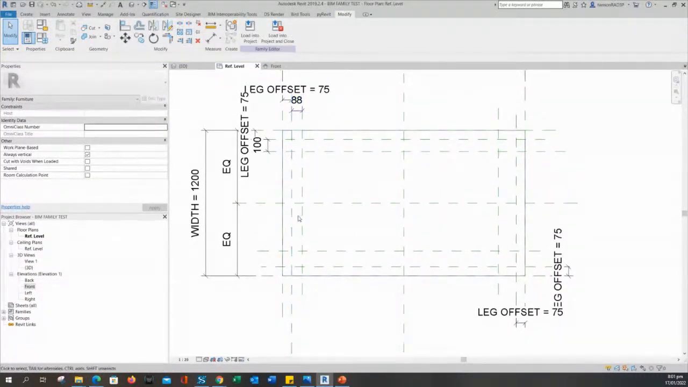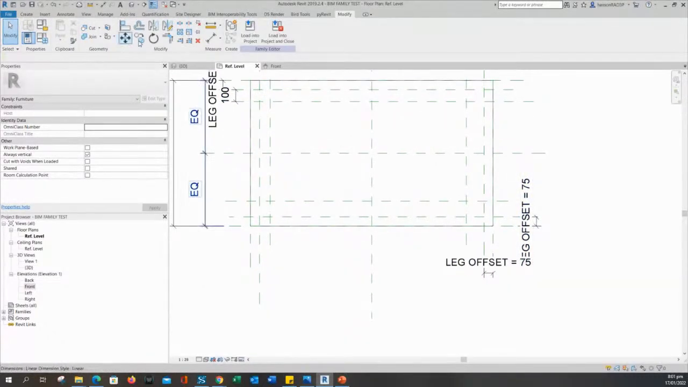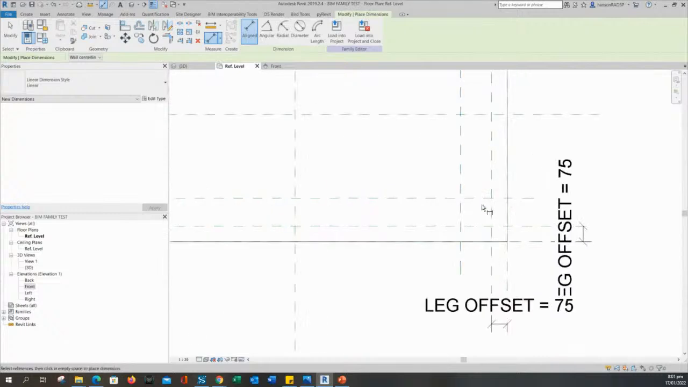This one is controlling this, and this one controlling those two and those two. So we should have the dimension here. This one will be the first reference, and then the other one. This is the first reference.